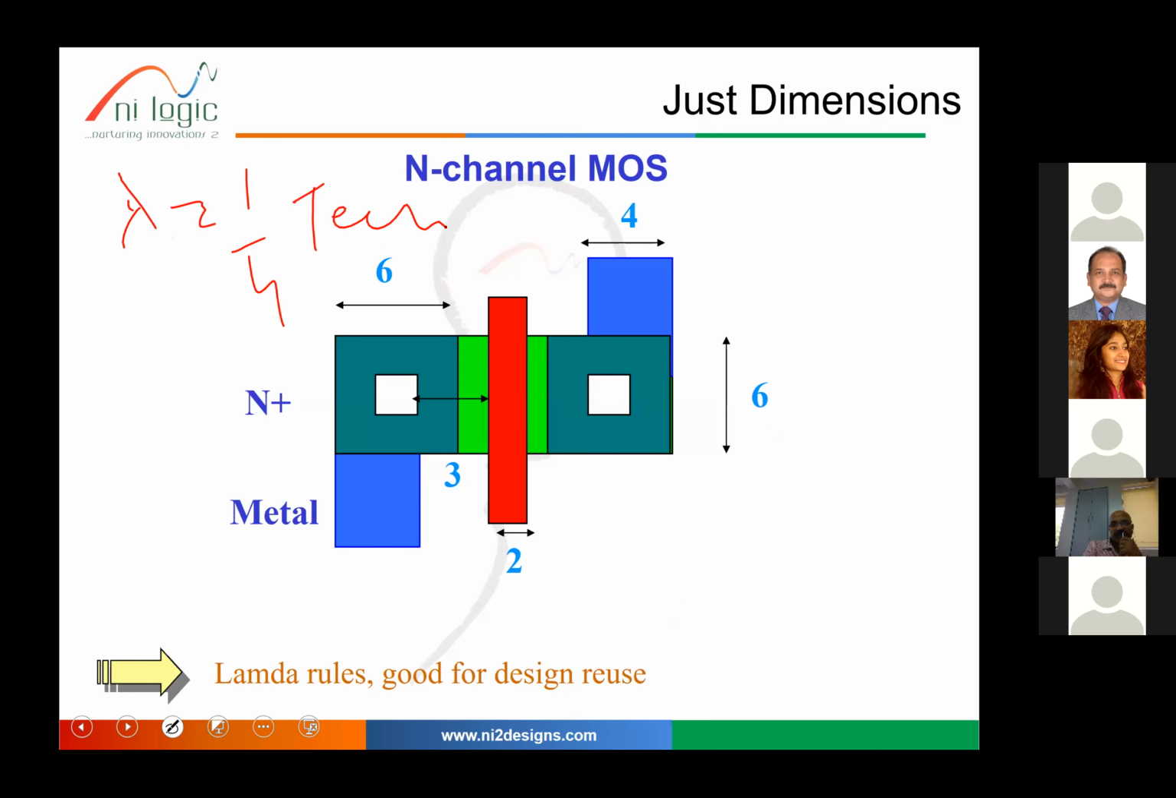Yes, you can do that at least, but it is a grid. But let's say why it is 2 lambda. So the minimum value comes from the fabricators. Okay, the minimum value comes from the fabricator.